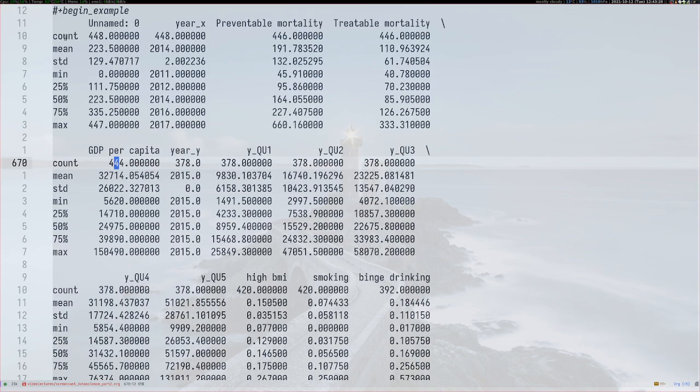Now, as you can see, at the count level, I have 446 preventable mortality and treatable mortality. I have slightly less GDP per capita. And then, for instance, my quantile variables are 378, BMI is 420, etc. So I have different number of variables, counts, for different variables, which means that I have missing variables. So in some rows, some of these variables do not have a value.